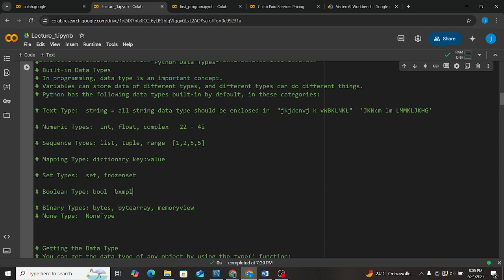Examples here. We can have yes, no. We can have 0 or 1. We can have true or false. Right? These are the examples of Boolean.